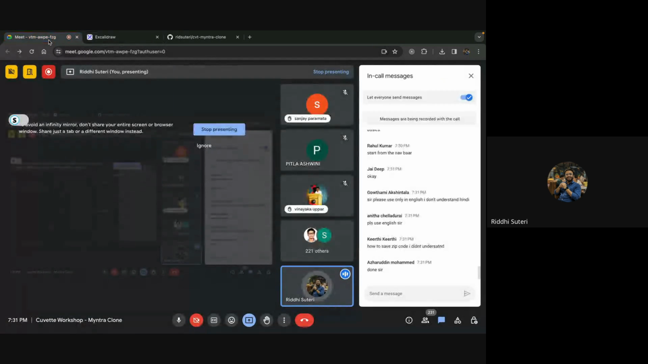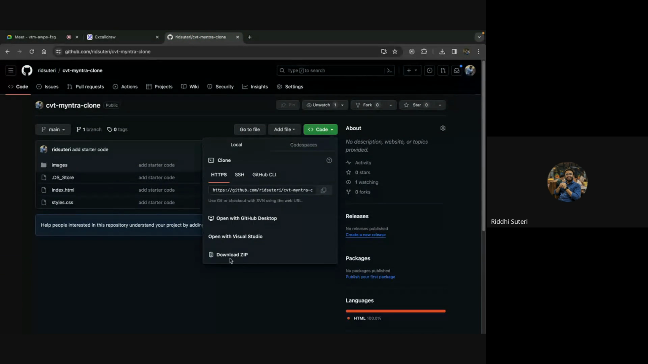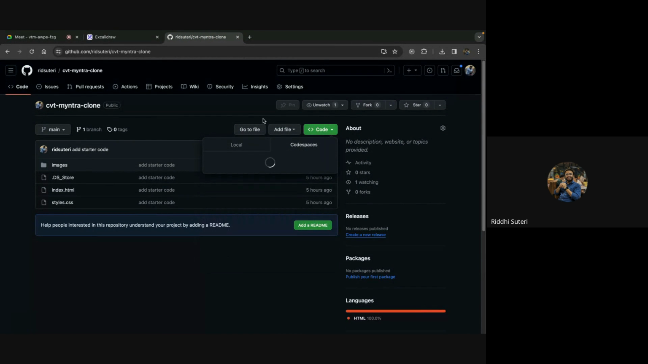Alright then, so with all of this, how to save the zip code, I didn't understand. Okay, to do that you just have to go here and click on this green button, and that's it. That's how you can download the zip of it.